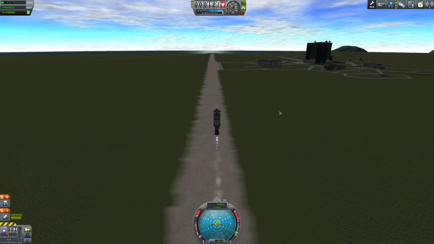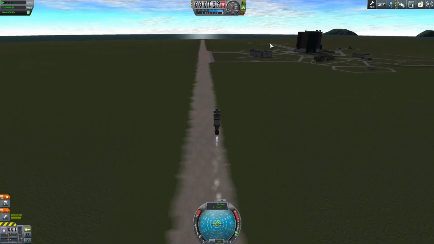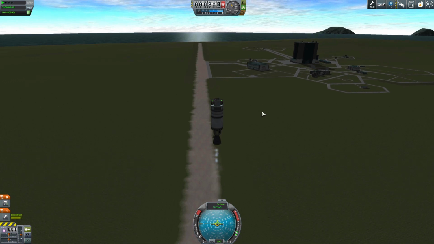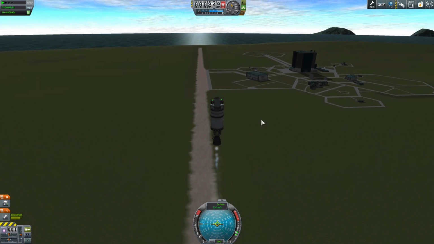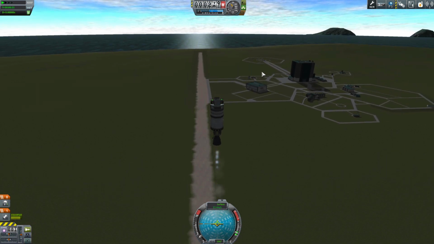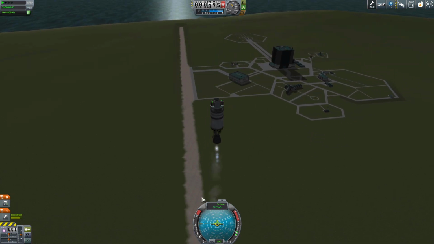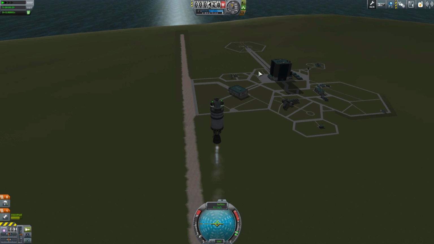We're launching off the runway, by the way, because there is a small bug with the launch pad. I think when it's only partially upgraded, that occasionally the rockets will stick to the pad, and so I encountered some issues there. So we jumped over to the runway rather than the launch pad.